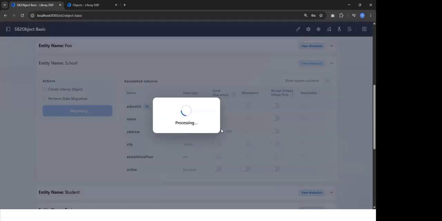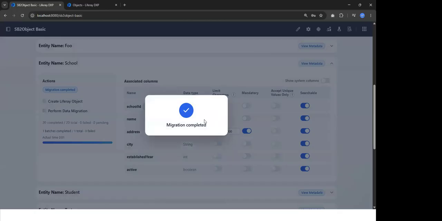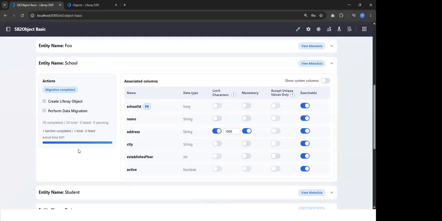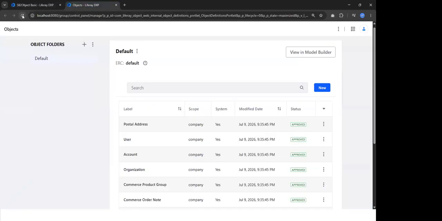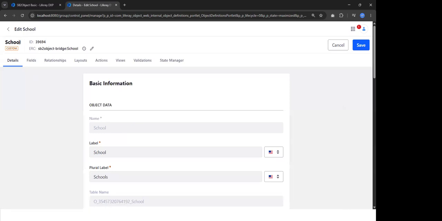As soon as you click on the creation part, right now it's creating the Liferay objects behind the scenes and migrating data as well. So your migration is completed. If you see here, it clearly shows one batch is created. There are 20 records and all the 20 records are migrated. Here, if I go, I can see that in the sample namespace, one object is created as a school.